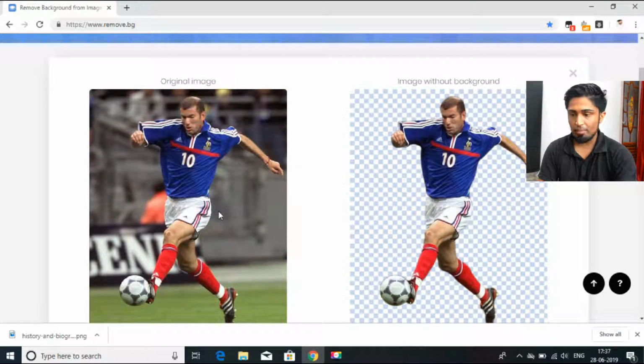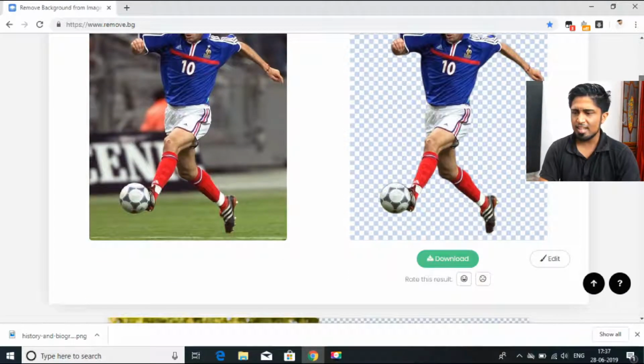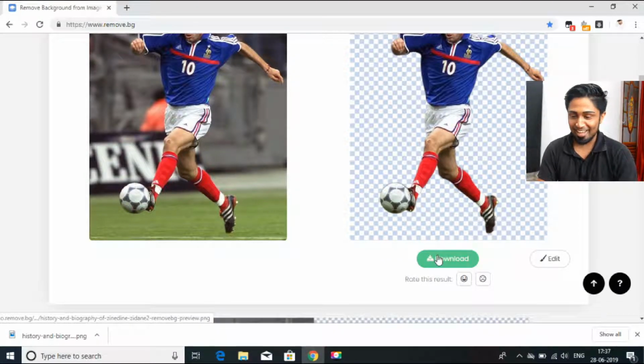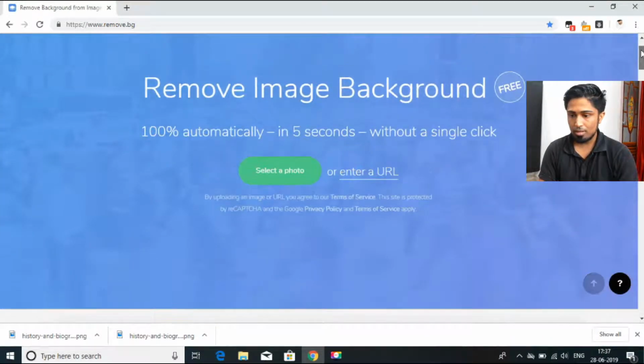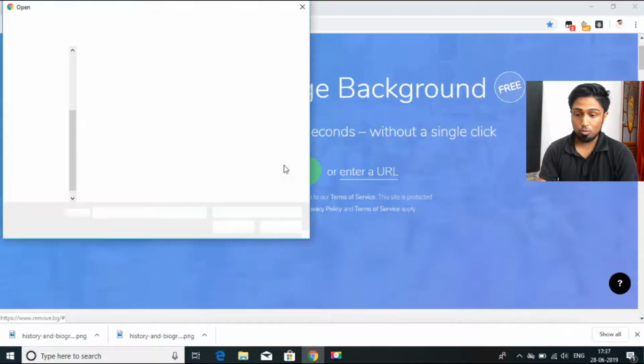See, this is the original image and this is the image without background. It is that simple, guys. And so all you have to do is just click the download button and it's saved on your computer. And just try another one.